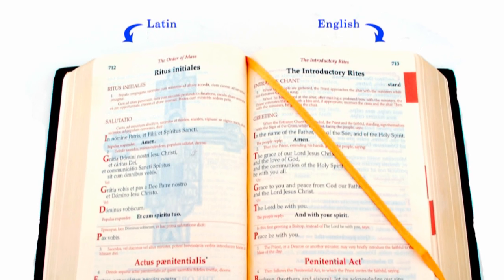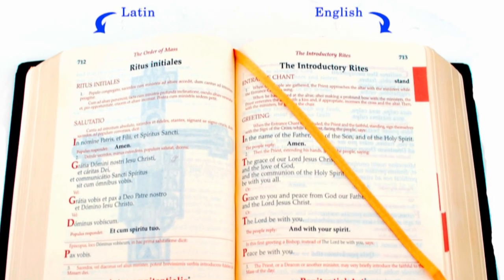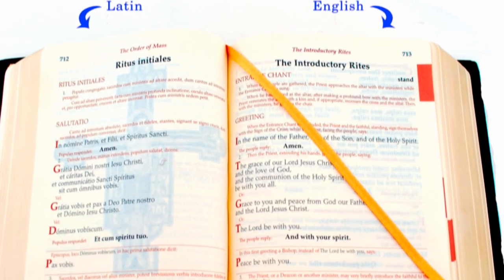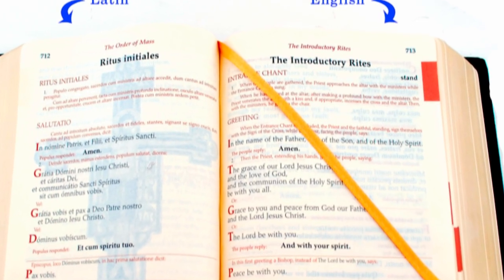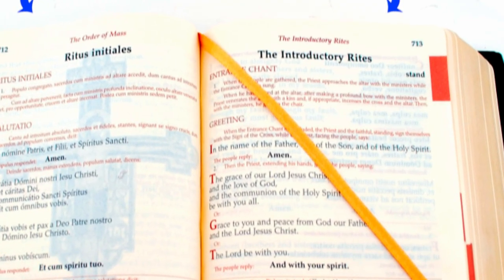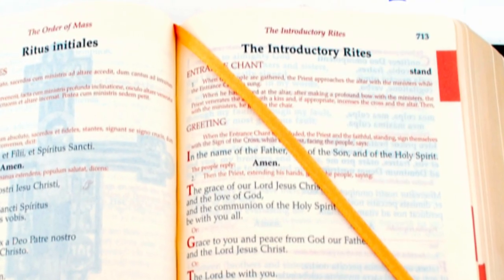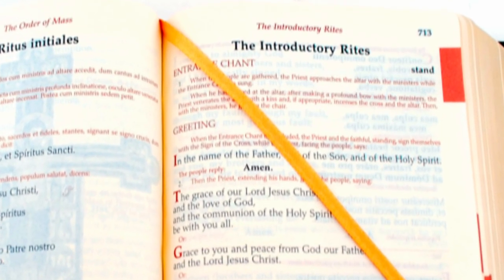Let's find the beginning of the Mass, the introductory rites. The table of contents tells us to start on page 713, so let's put the gold ribbon there. You will see the prayers in Latin on the left side of the page and in English on the right page. You will follow along with the prayers in the section until the time of the readings. Move the gold ribbon as you go.